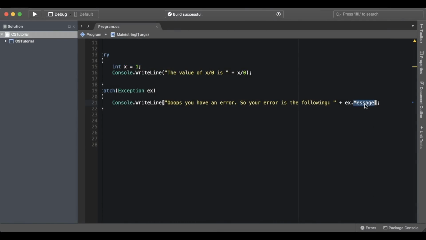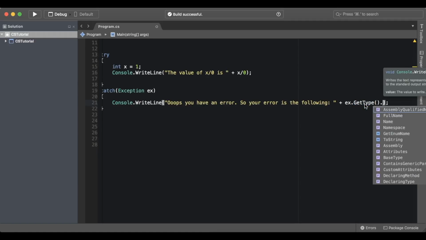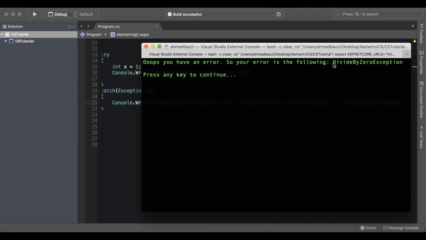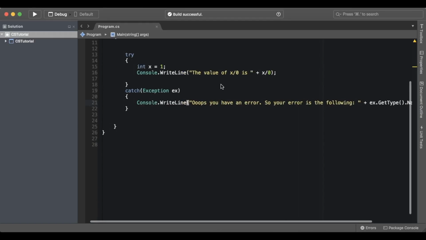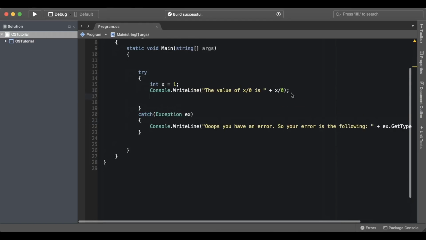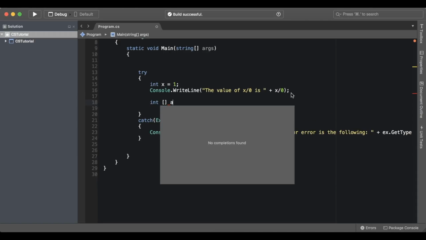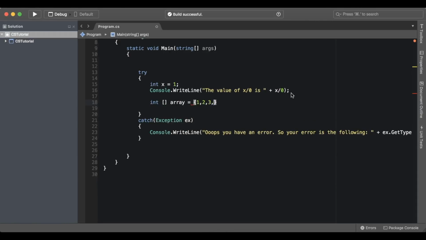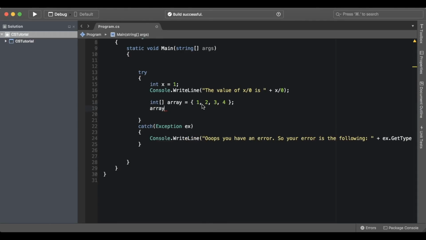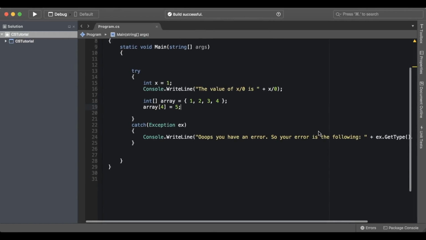You can also get the name of your exception. So GetType().Name. So run. And as you can see right here, this is the name of the exception. It's a DivideByZeroException. So going back to what I was saying before, the array example. Let's say I declare an array equal to 1, 2, 3, and 4, right? So this is an array of size 4. So what happens if I go ahead and access the 5th element, which is sitting at index 4, and I want to fill it up with 5? What should I get here?